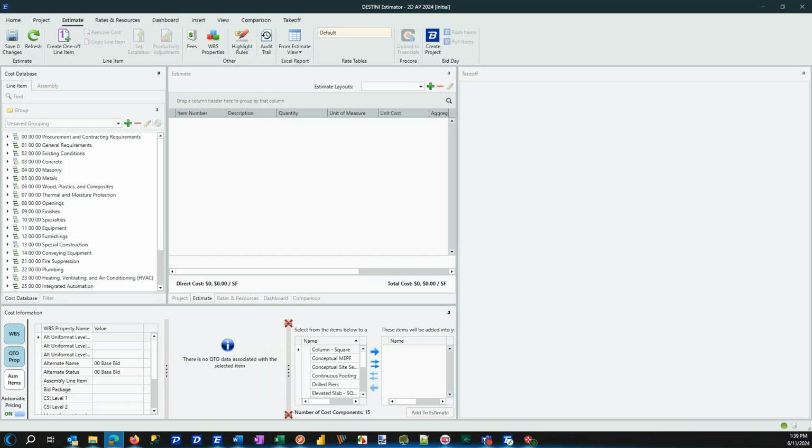Topic about integrated 2D takeoff, especially in a team environment. One thing to be aware of is that what I'm demonstrating is really for the project lead or the lead estimator that's developing out the estimate. And then once they have established the parameters, then everyone else can join the project and contribute as well.